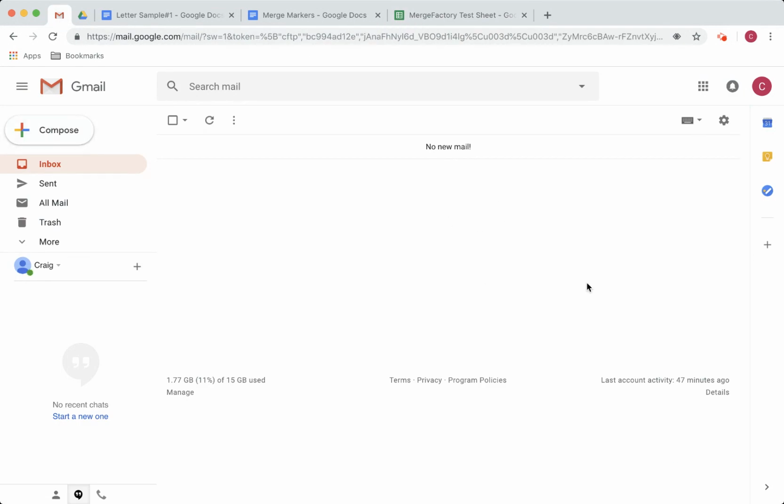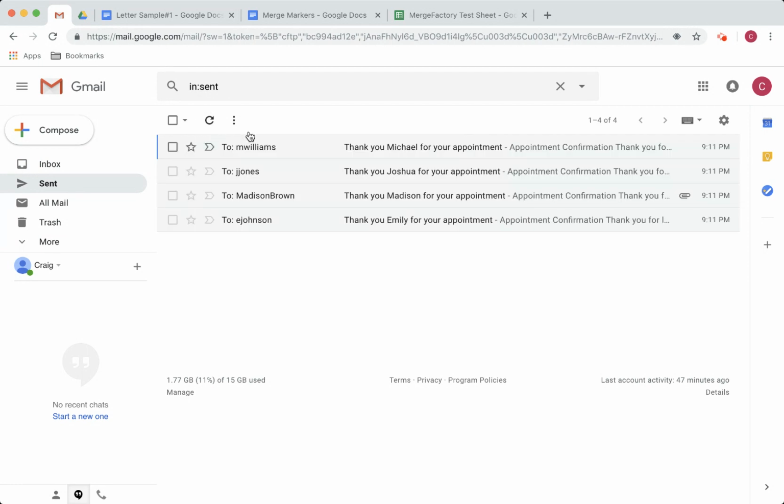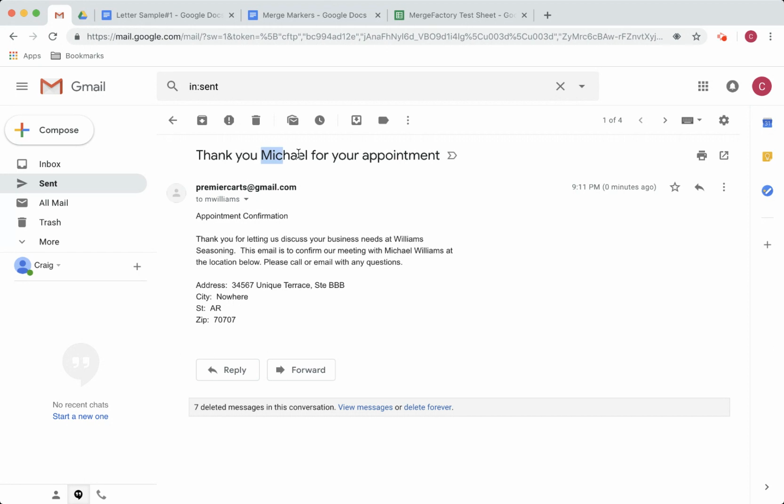And the emails are actually going out through your email. So you can go to your sent folder. You may have to refresh to pull it up, but then you'll see these are the emails you just sent. It does have the names merged in the subject, and it's pretty much like you would expect.